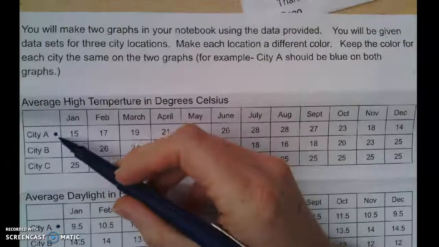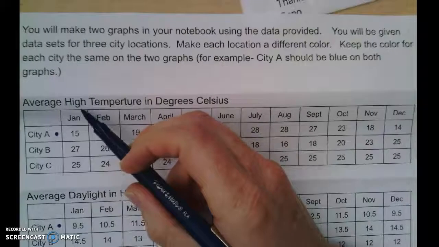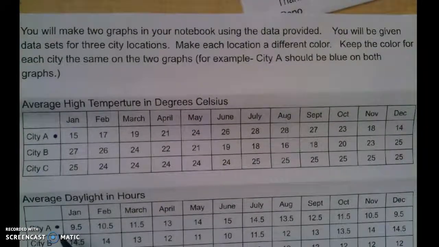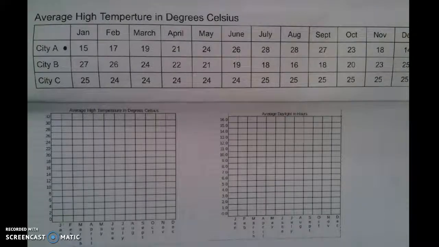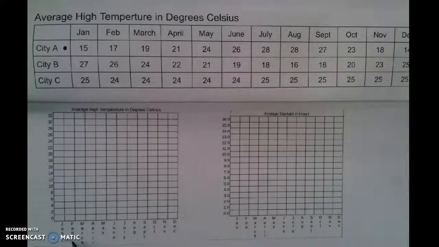So, for example, I've done city A with blue on my high temperature graph, and I'm also going to do city A with blue on my average daylight hours graph. I'm going to go ahead and do an example for city A for the average high temperature graph, and then you should be able to see how to do it and move on and do the other cities on your own. So the first thing I'm going to look at city A, and I notice I have the months down here at the bottom: January, February, March, April, May. You know the months. So make sure that you're putting the data in the right spot.